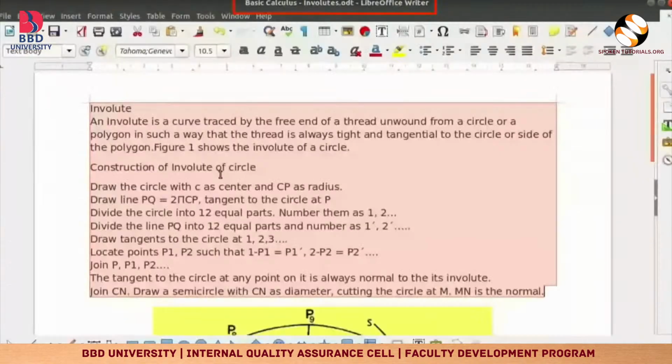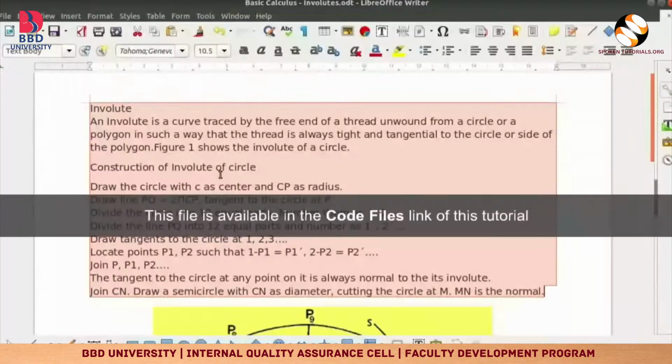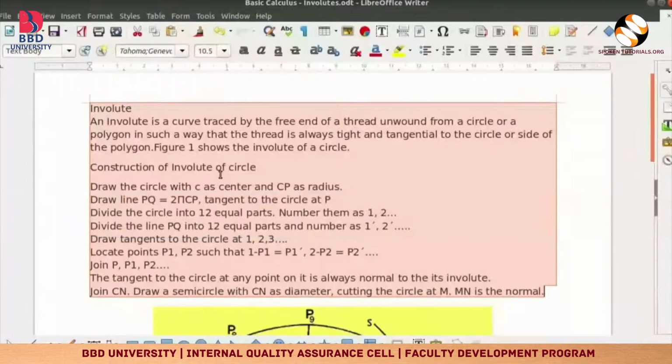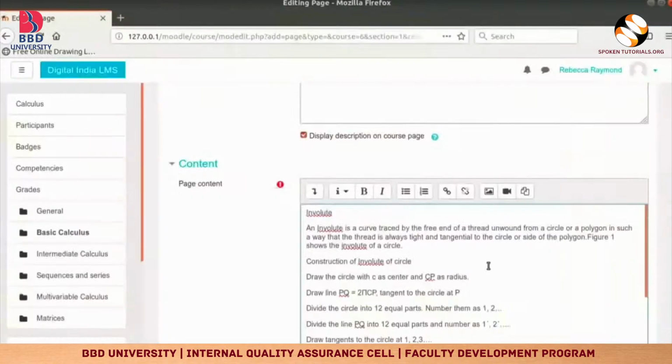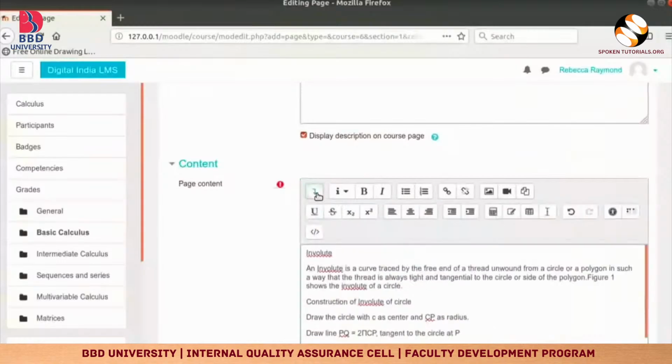Check the option Display Description on Course Page. Scroll down to see the Page Content box. Copy and paste the text from Basic Calculus-involutes.odt file. We will be uploading the image at a later stage. This file is available in the code files link of this tutorial.